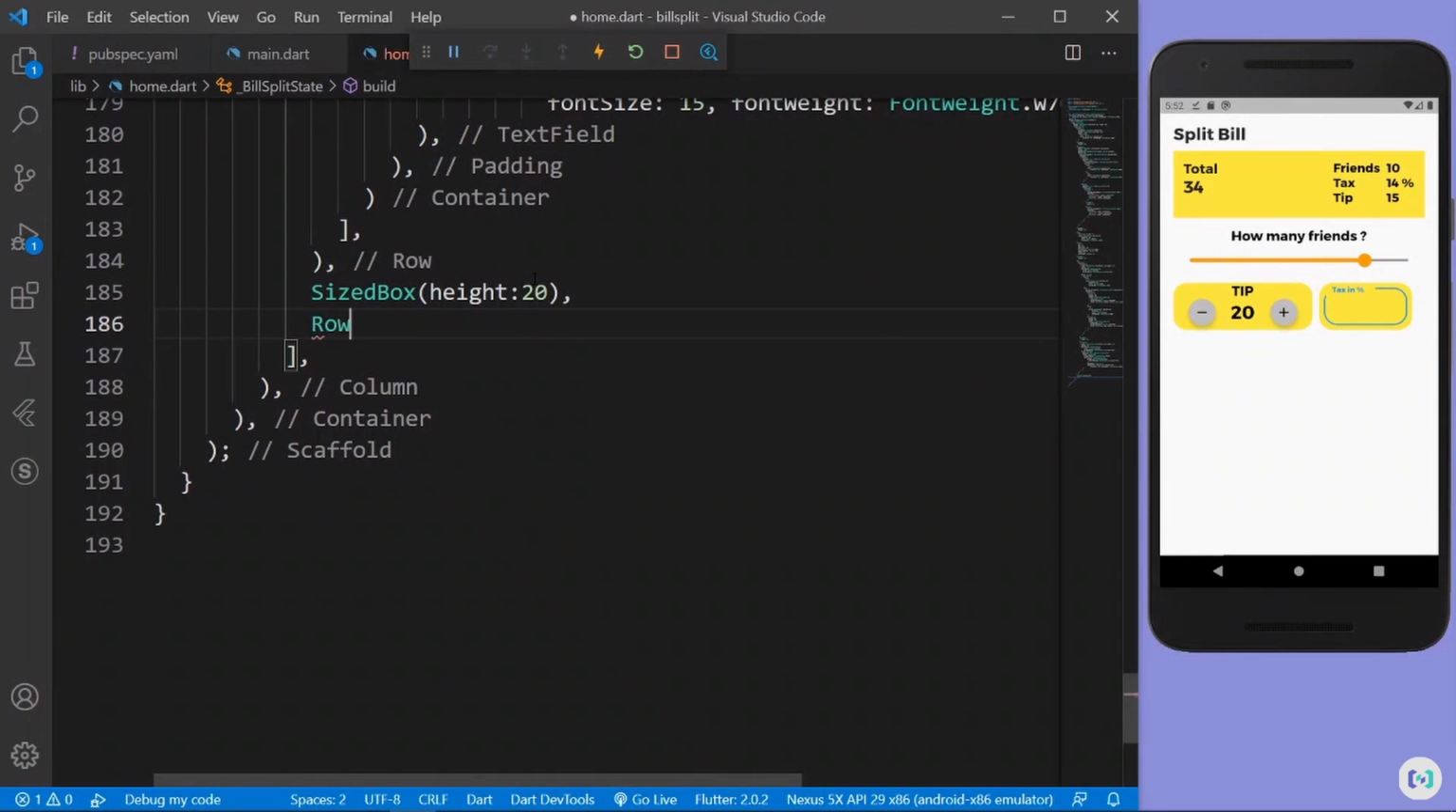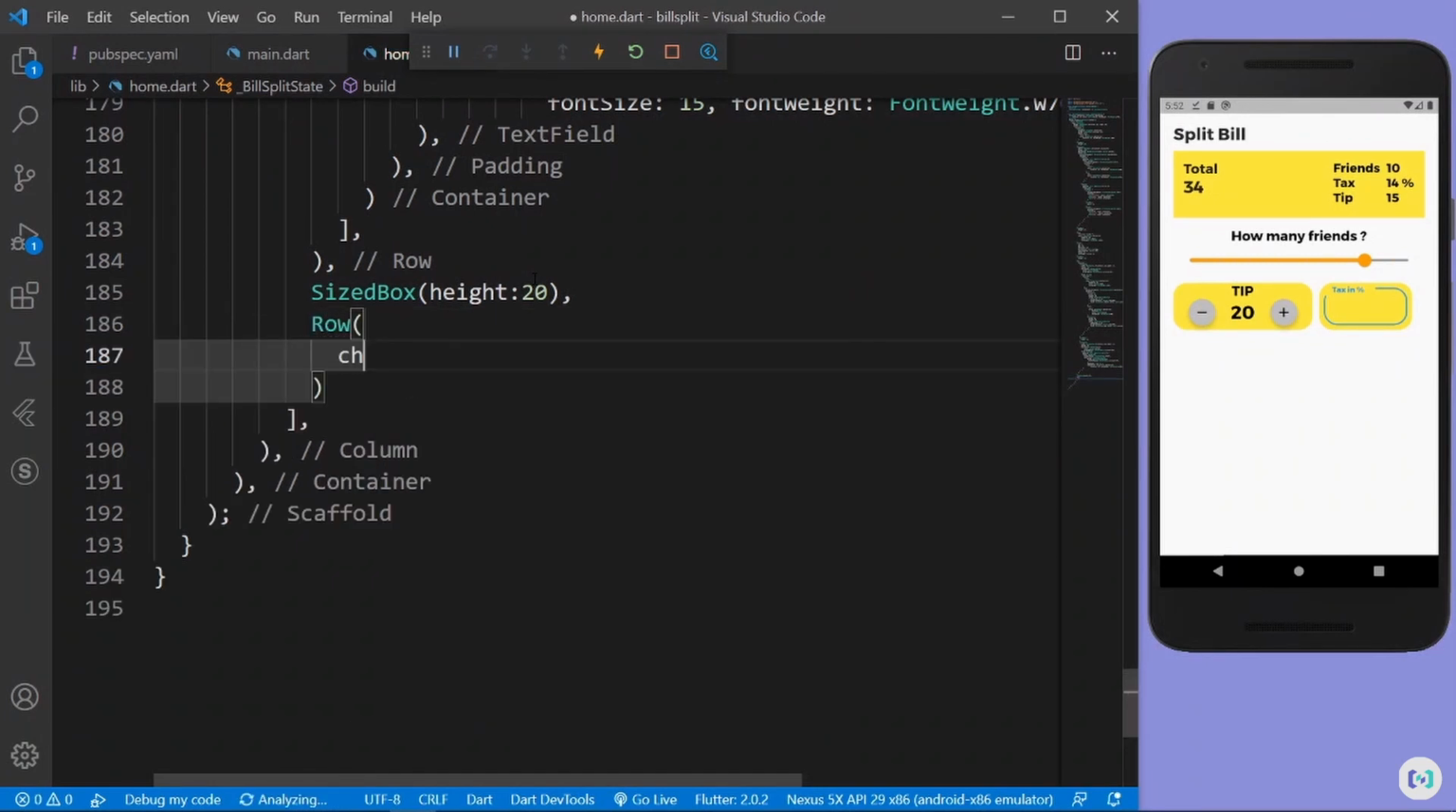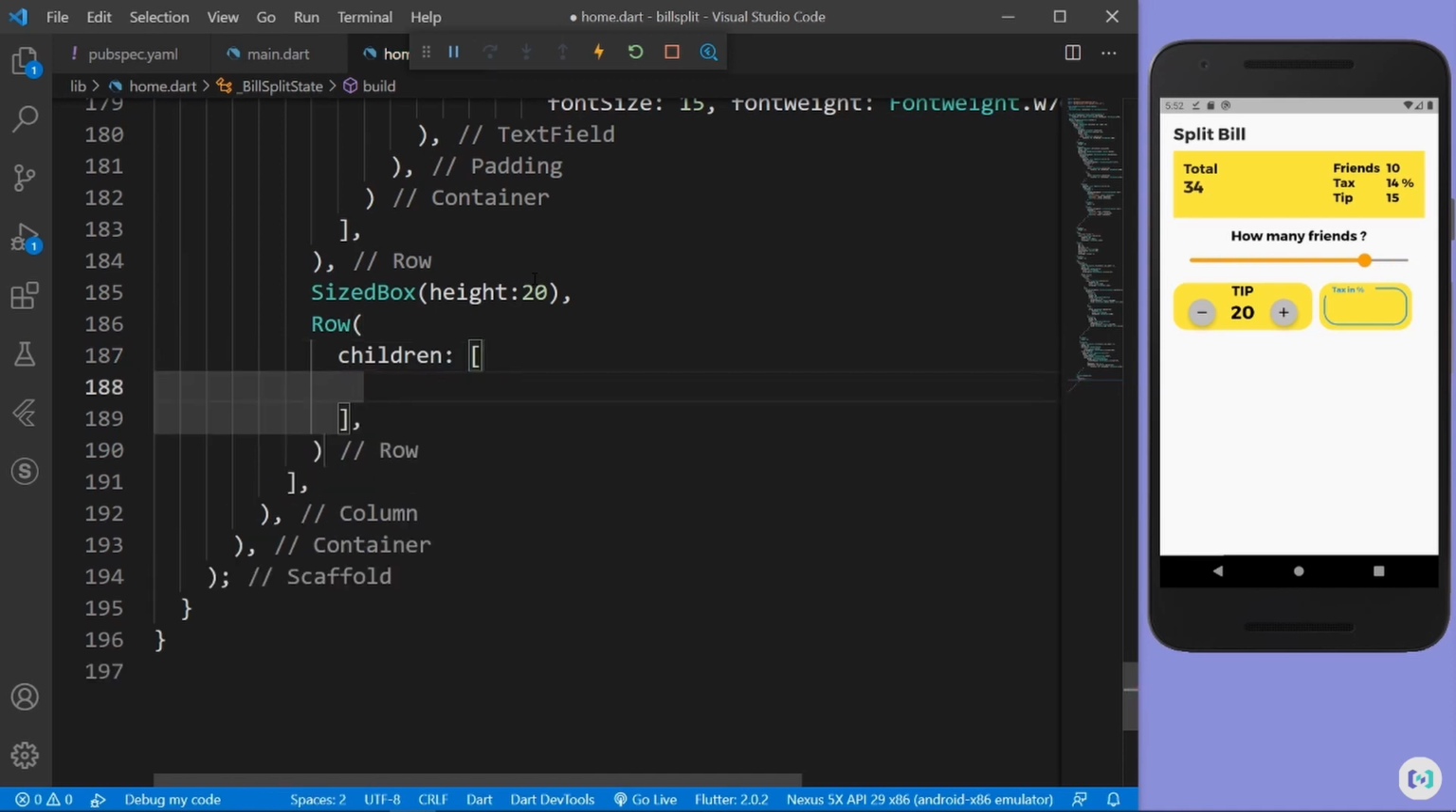Let's actually start with the first row. So I'm going to say row children. Now I can write the button code here. I can just say text button and so on. But the problem is then I have to write the whole code. I just have to copy paste it 12 times, but that's actually not good, right? We don't want that much code. We just want a clean code structure.